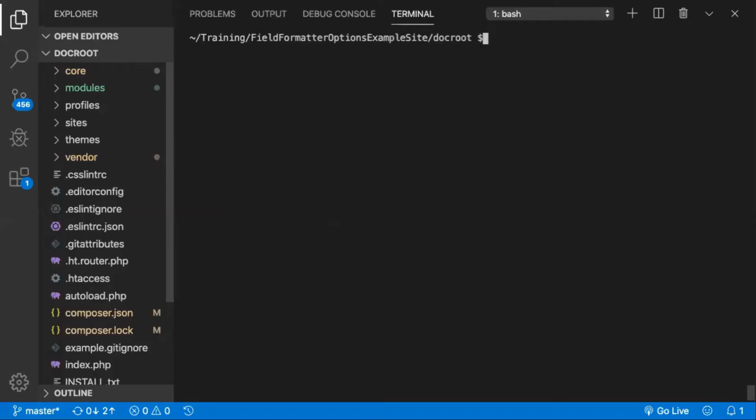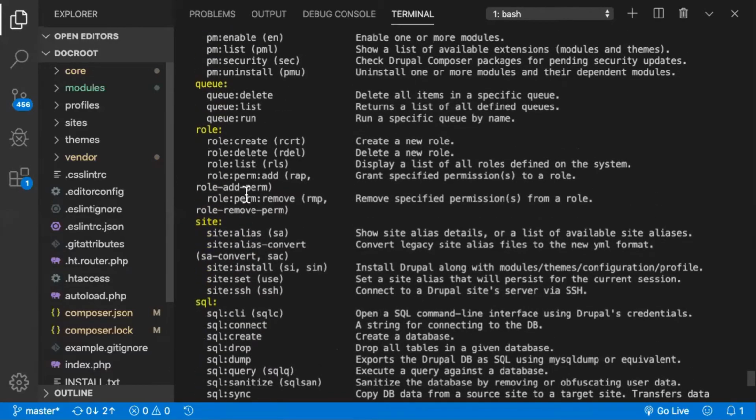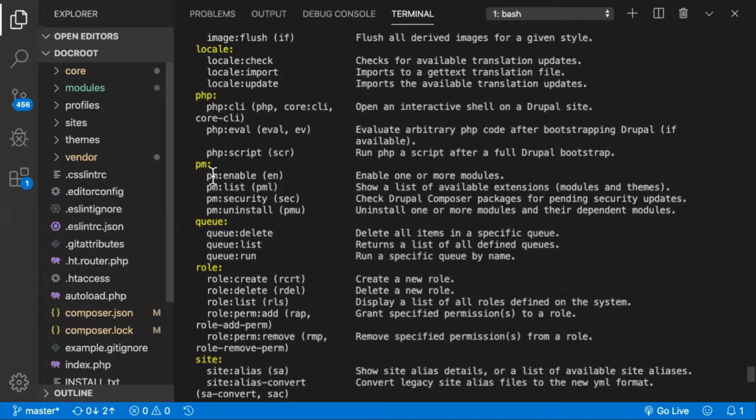So here we are back at our terminal, and I'm just going to do a Drush list real quick, or just list all my commands, I should say. And the one we're looking for is PM. And PM is a little deceptive. PM comes from an earlier time in Drupal, and it means package manager. Now, we are using Composer to do our actual package management. We can think of this as a way to manage our modules once the code's already there.